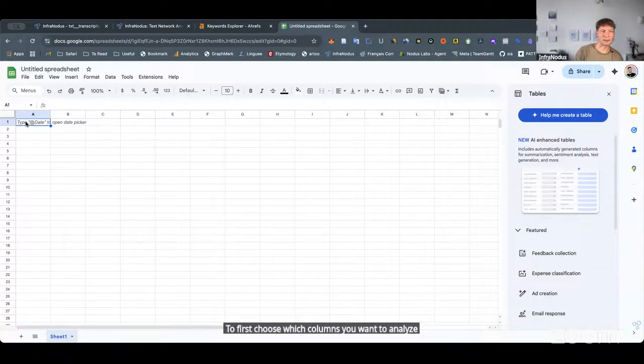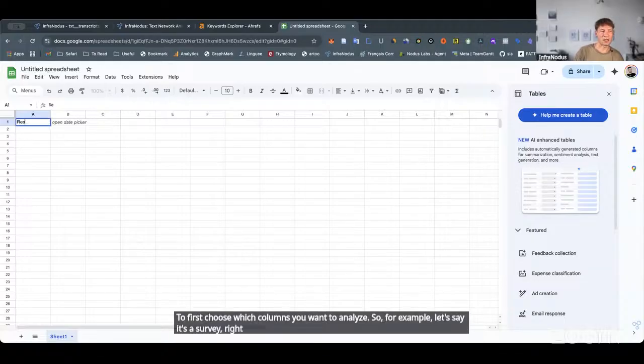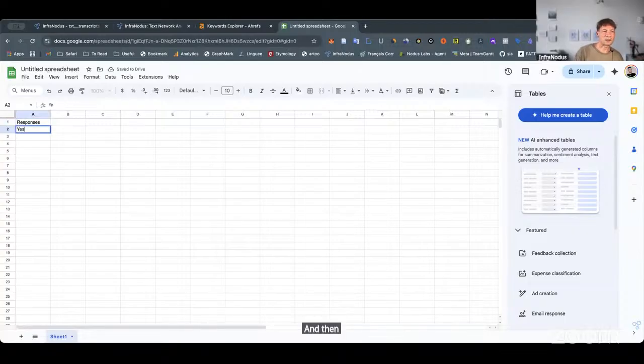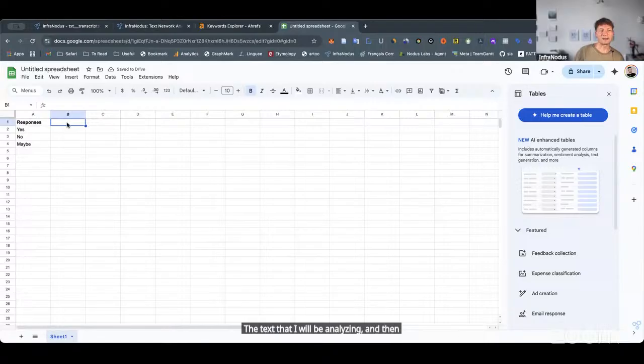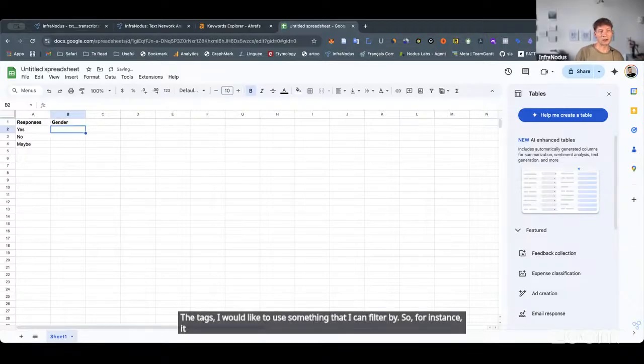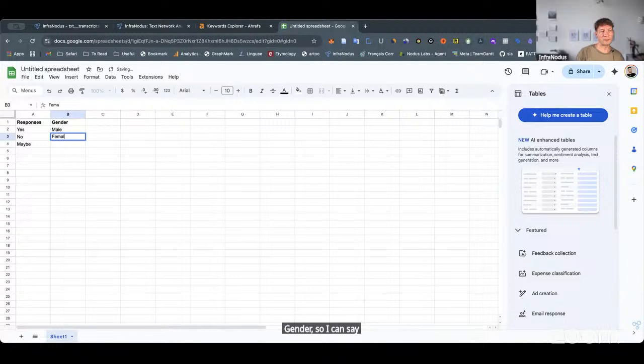So for example, let's say it's a survey, right? So I will have one column with the responses of people, and then somebody said one thing, somebody said no, somebody said something else. So this will be the text that I will be analyzing. And then as meta tags, I would like to use something that I can filter by. So for instance, it could be gender. So I can say male, female, male. Then it can be age. I can just write the age, or I can use an age bracket.